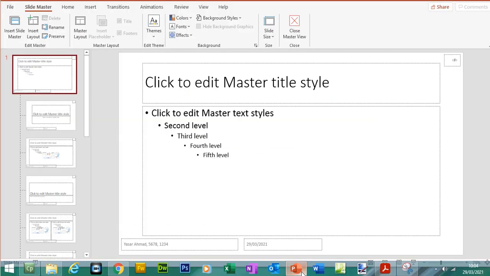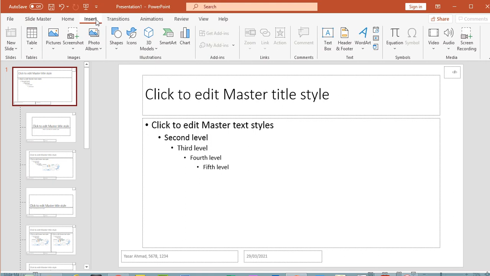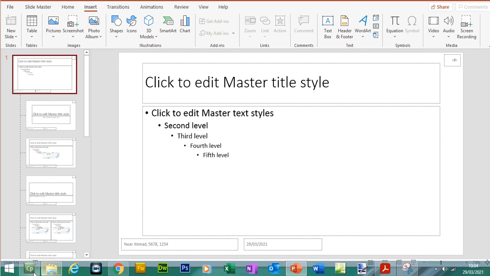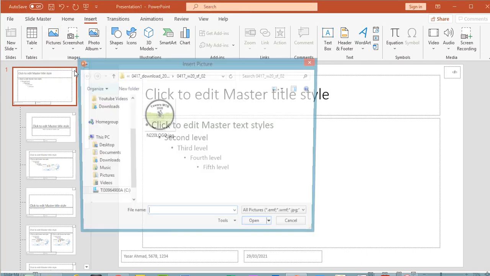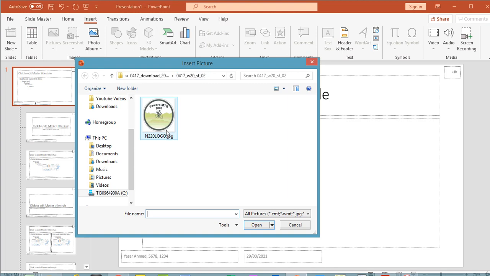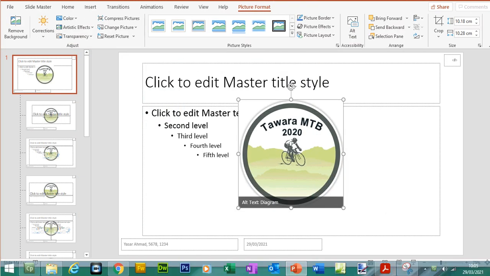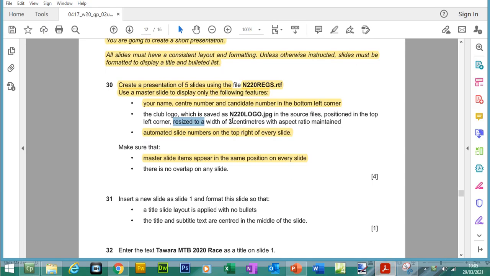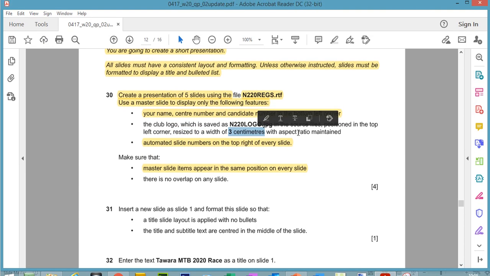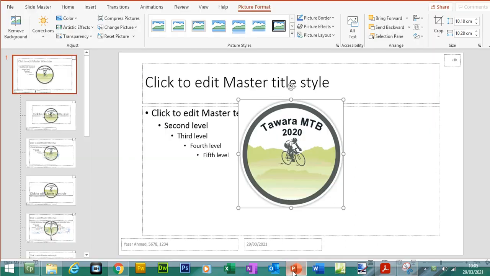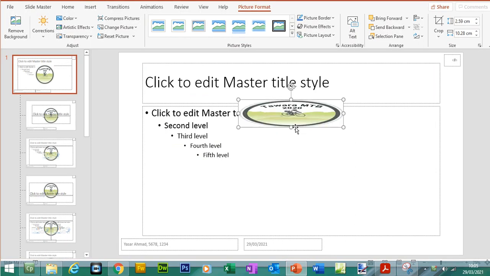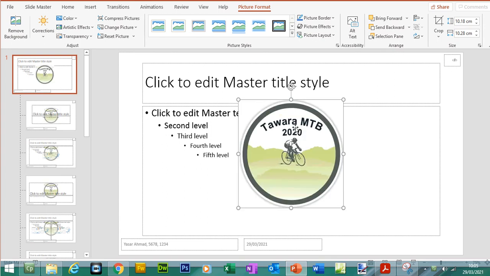Okay, so to insert a picture, we click on Insert Pictures. Make sure you select this device. Go to your source folder, locate the picture, and then double click to insert. The picture is going to be 3 centimeters wide with the aspect ratio maintained. Basically what that means is we're not going to squash the picture like this, we're going to maintain the proportions. So let me just undo that.